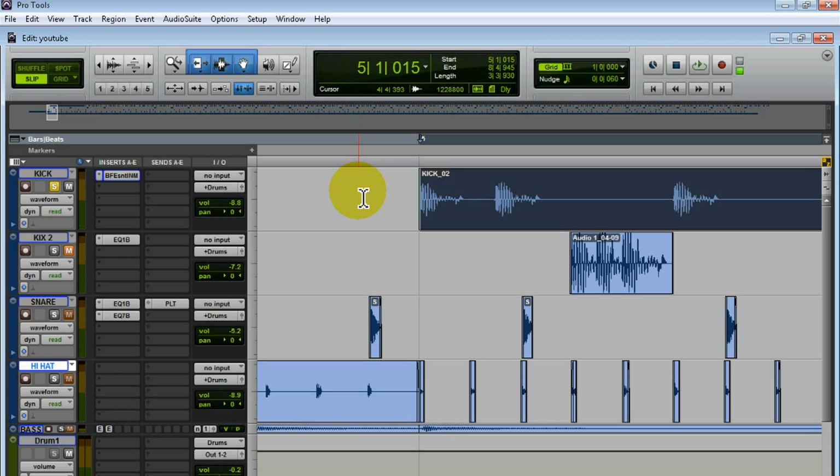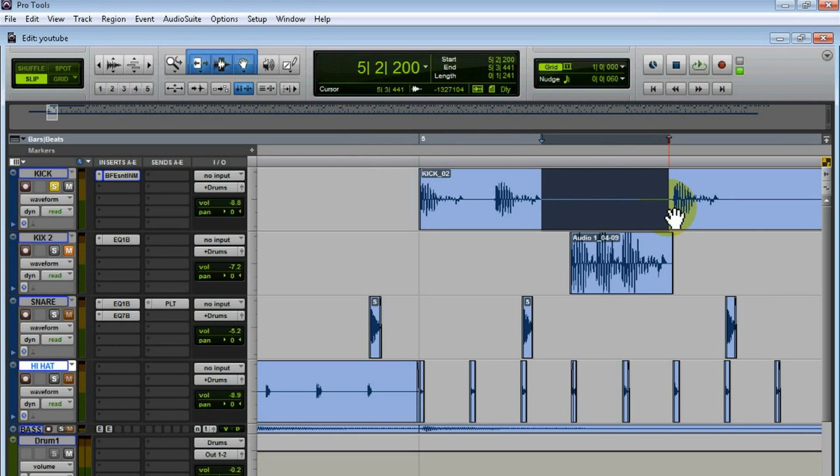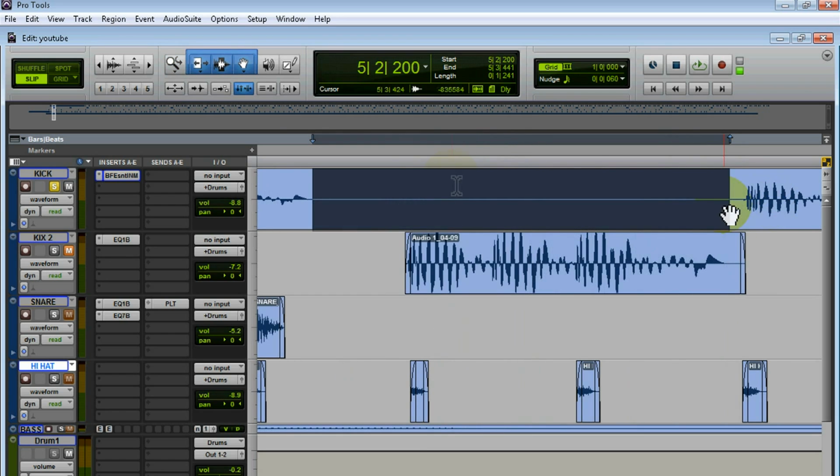Over here, I got a session. I got hi-hat, I got a snare, I got two kicks. This beat was made with an MPC. When the producer tracked everything into Pro Tools, maybe the cables they were using weren't that good, because in between some of the kicks, there's some noise. So let me zoom in. Okay, let me just make sure I'm not selecting any of the kick.